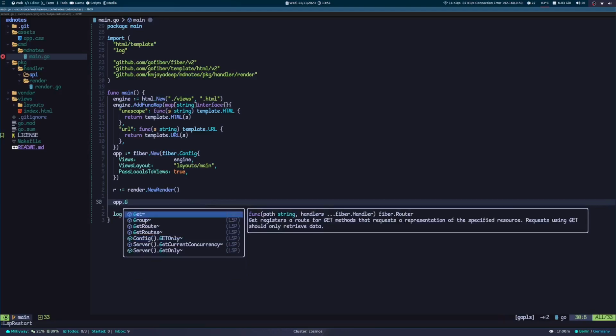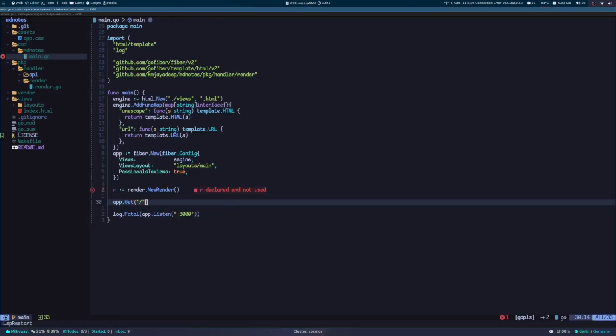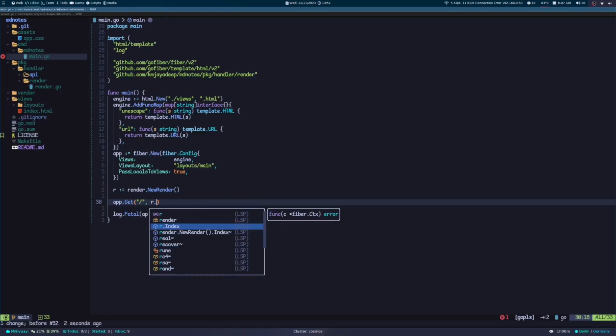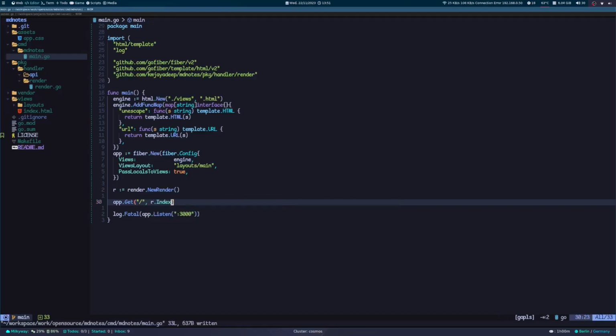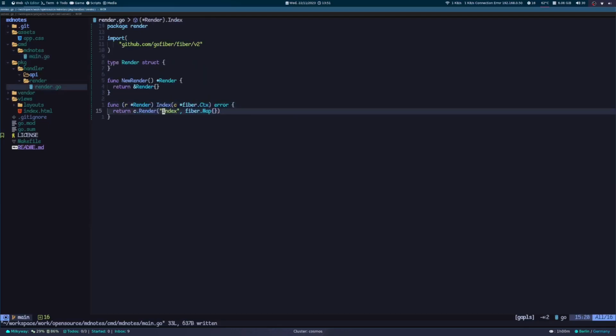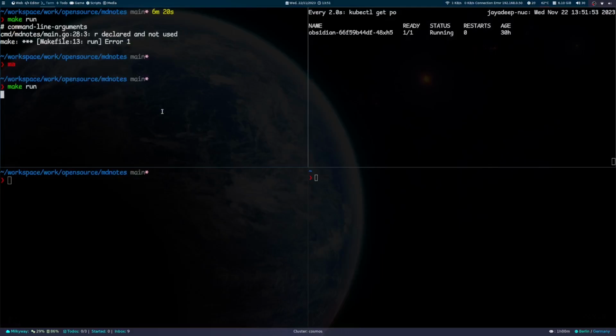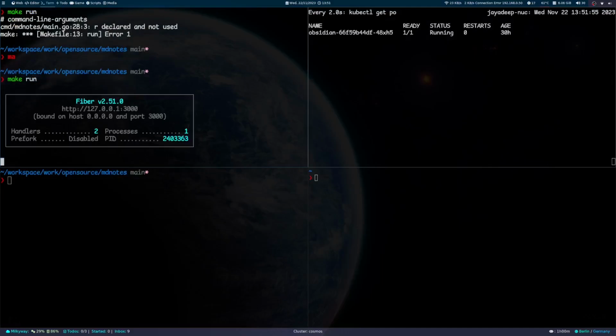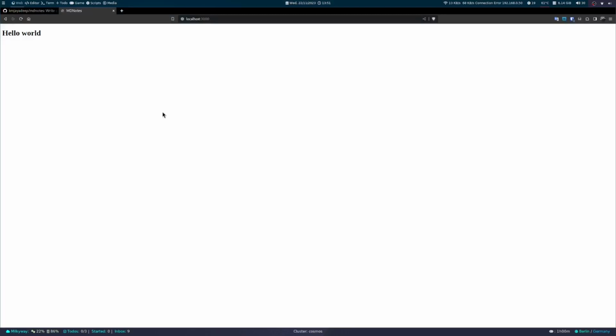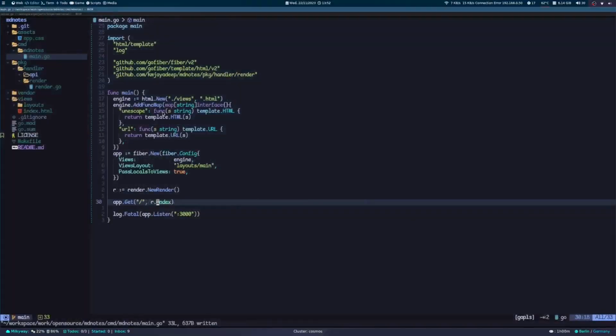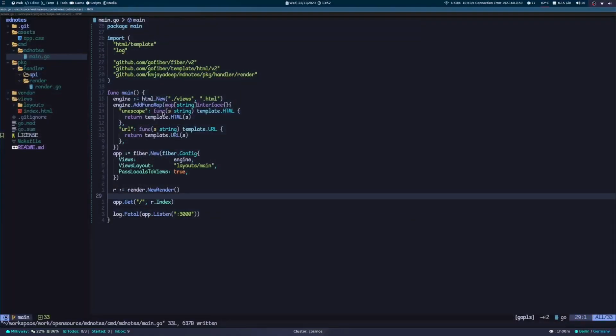App dot get slash should do r dot index. Basically, whenever we hit the URL slash, it should use the render index method to render the index.html file. Let's try to run that. Okay, looks like it's working. Refresh. Hello world. Ta-da! Alrighty.